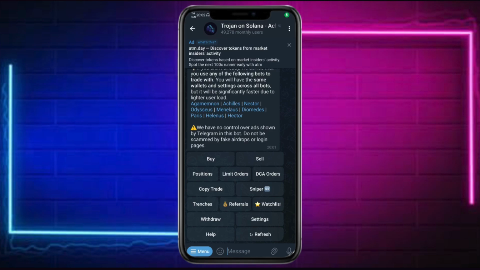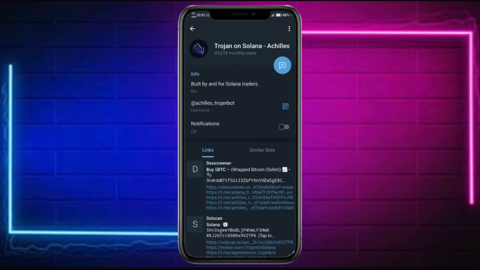In this video, we'll talk about the Trojan Bot Solana tutorial. So I'll show you the Trojan Bot best settings and how to use it. So first things first, head over to your Telegram and then search in here for Achilles underscore Trojan Bot.